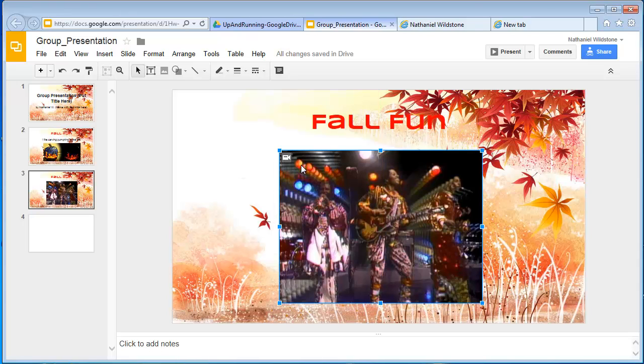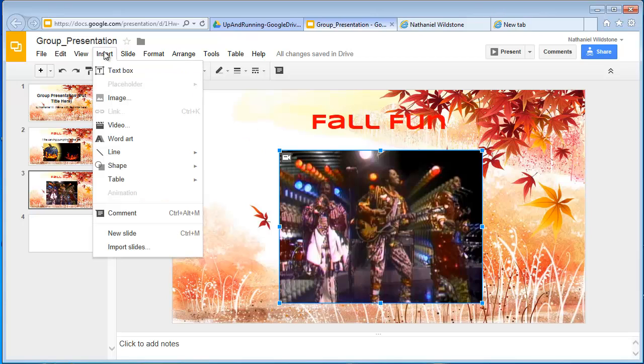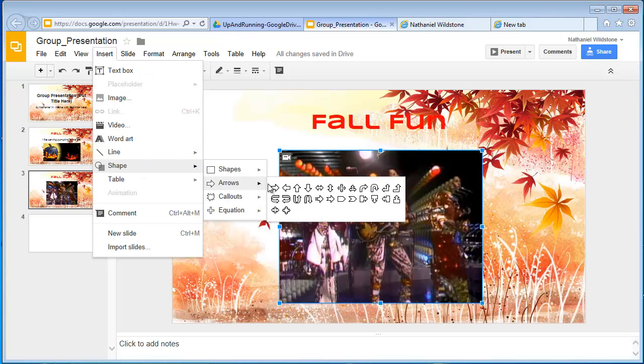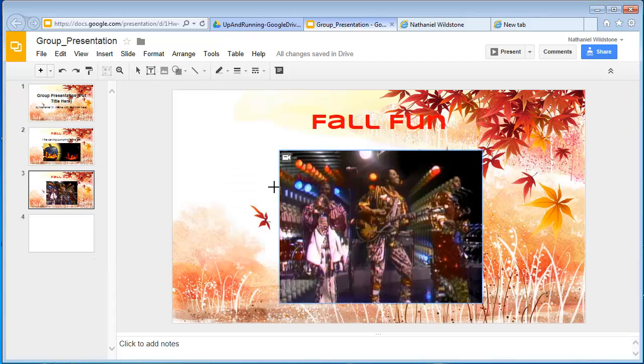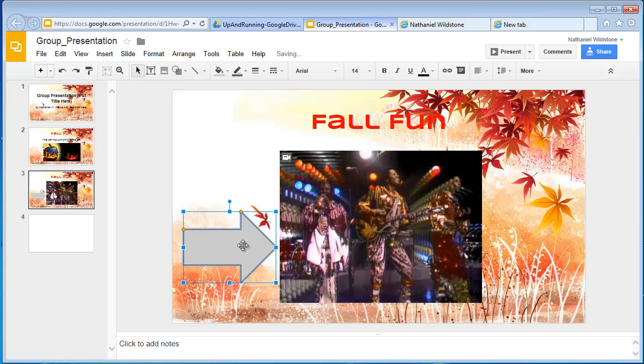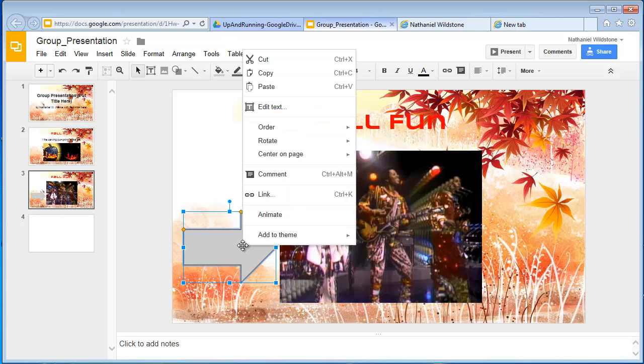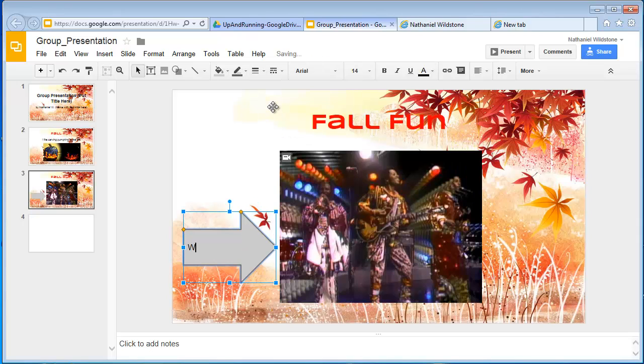Now let's try a callout shape instead of just plain text. Go back to Insert, Shape, and I'm going to go with an arrow. My cursor now turns into a cross and I can draw my arrow. To add text, right-click on the object and select Edit Text. Just going to type "Watch this" to call attention to the video. And we can format the text as well.